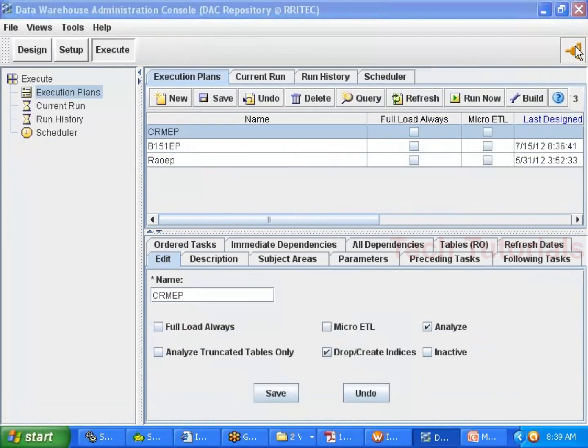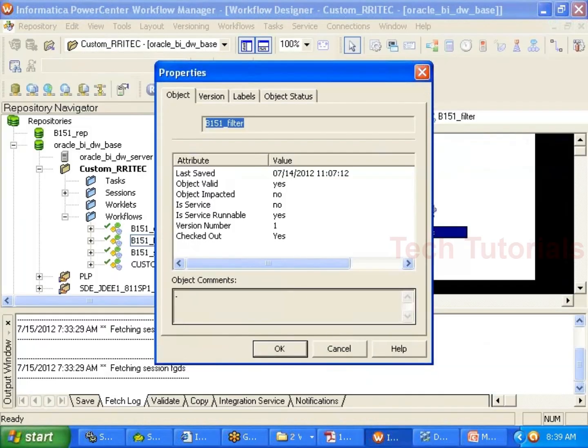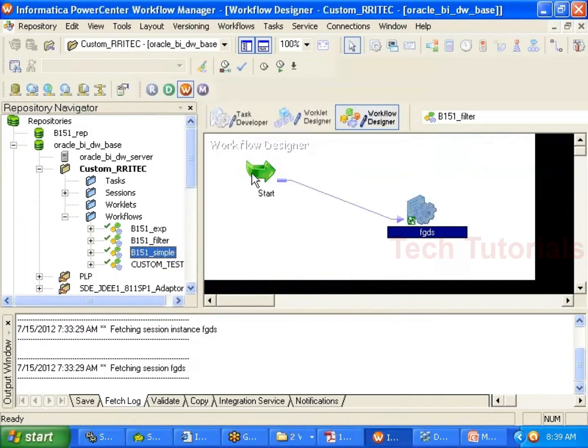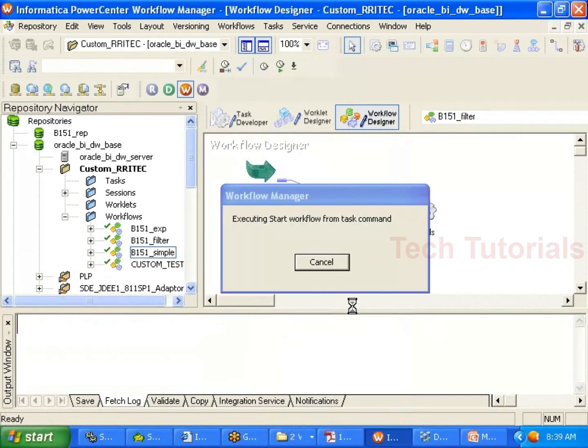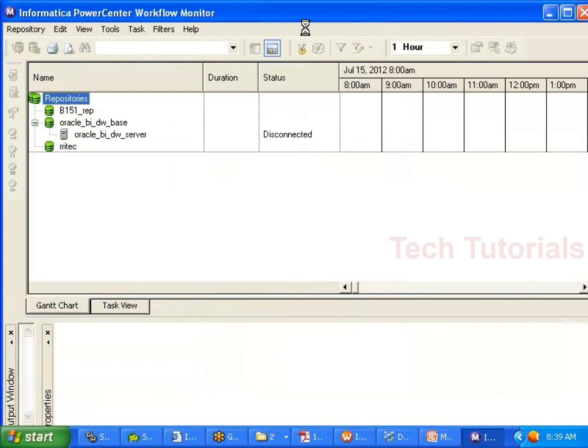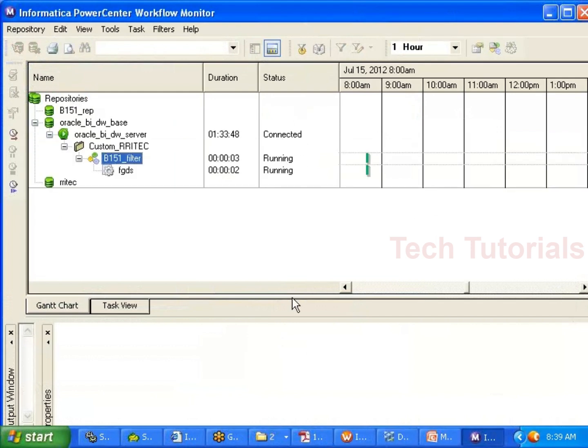Before running this one, I would like to show the icon. What is the icon, sir? Yellow color, it is available. That means it is idle position. And also I would like to show you the workflow monitor. Some workflow I am running automatically, the workflow monitor will be open. Workflow monitor is open. Now if you see here, this is what it is running right here.